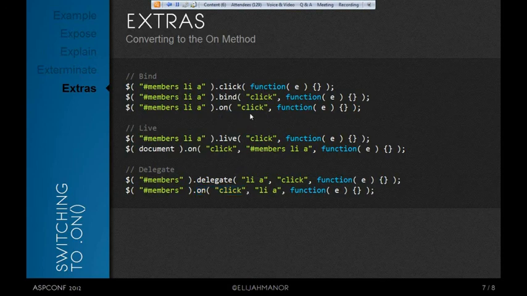But as you'll notice, depending if you use 2 parameters or 3, it behaves very differently. 2 parameters shoves the function directly on the elements itself. So if there were 5 anchors, it would shove the function on 5 different elements. Whereas this is actually kind of delaying and relying on event delegation.